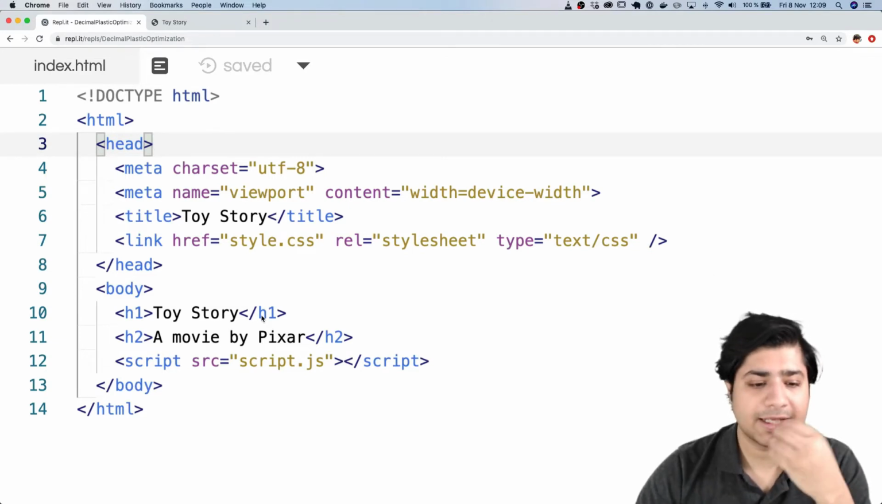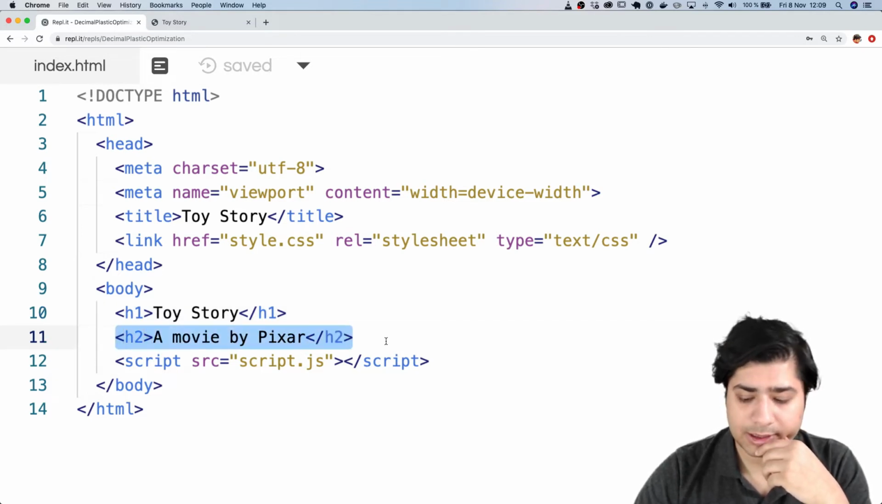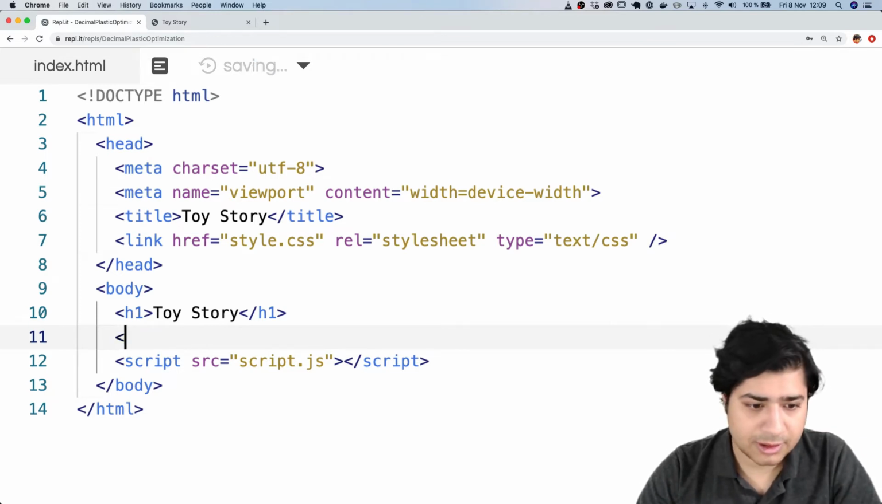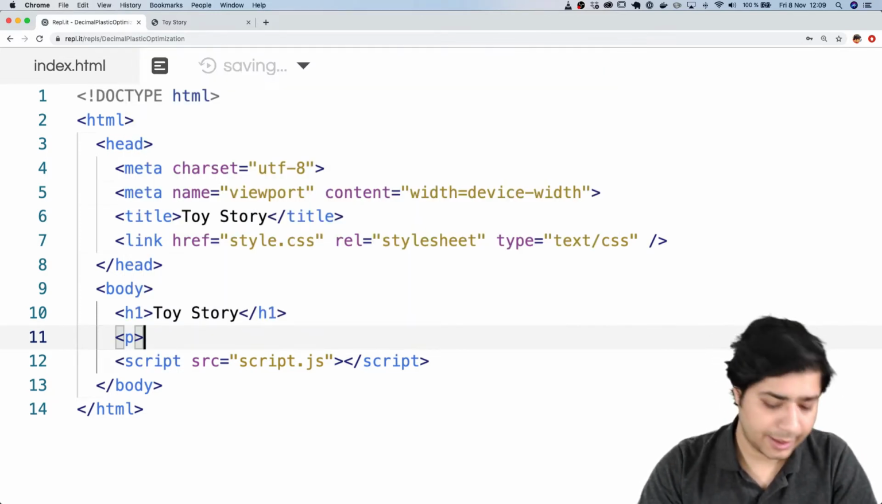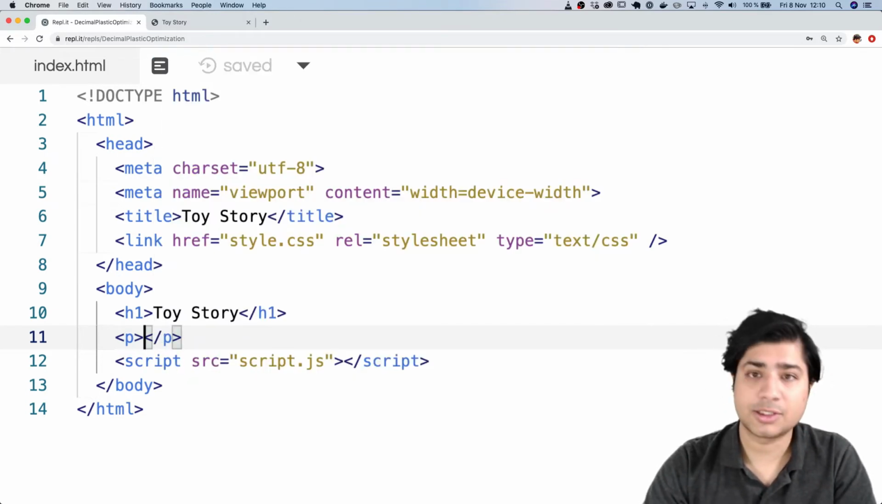Okay, so let's remove this H2 tag that I just gave you as an example from last video. And what we want is some smaller text. Now, there's another tag you can use here, which is called the paragraph tag. And that is just simply written with a P. And then I'm also going to write the ending tag like this. And then I can start typing here.